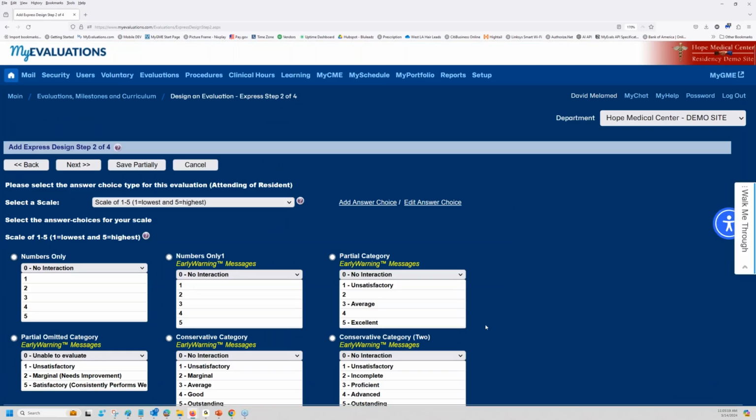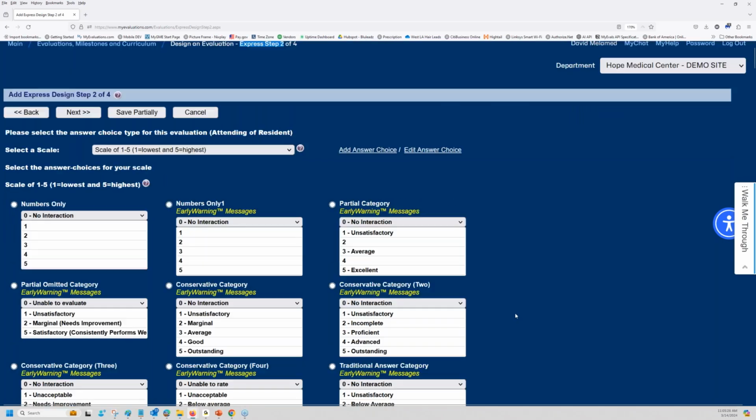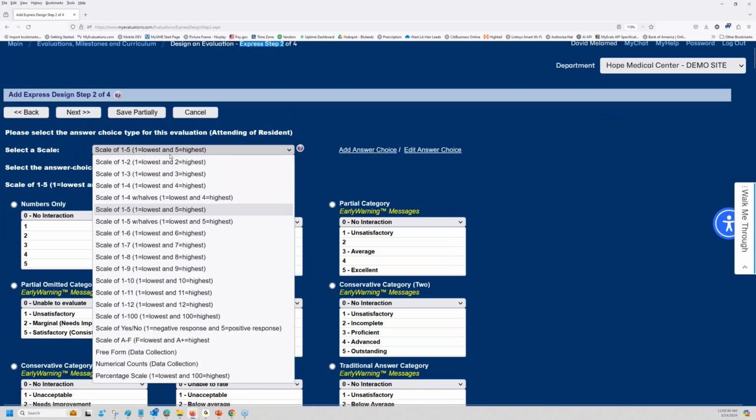So when I click next, remember that I'm using Design and Evaluation Express right now. So the next thing that happens here is I'm prompted to select a scale. All those scales that we looked at before are available.